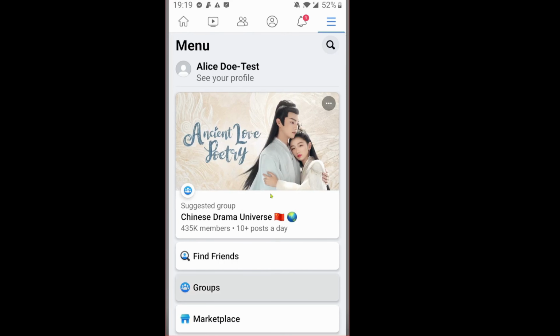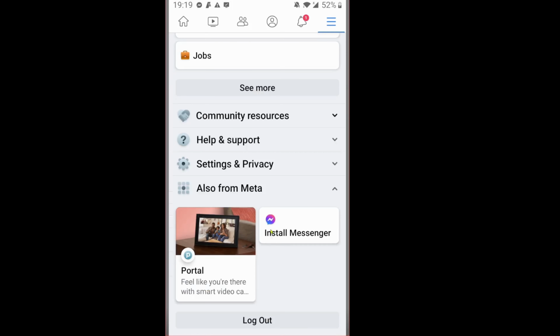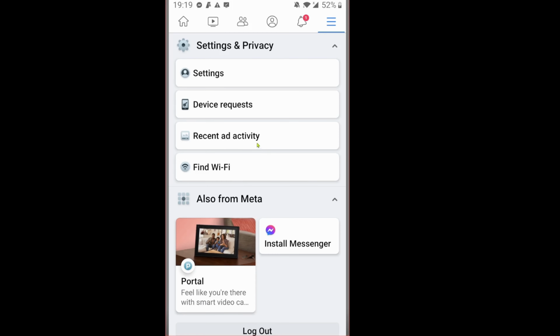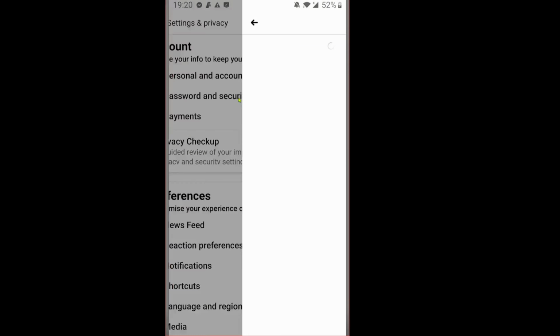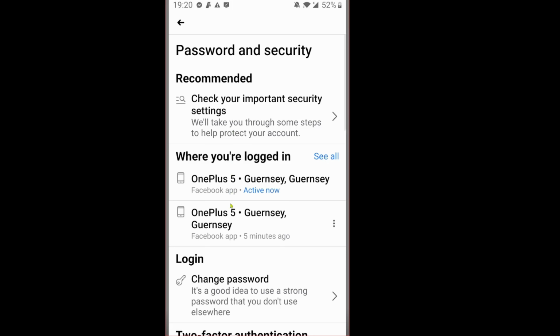and then scroll all the way down to the bottom of the menu, and you'll find a settings and privacy option. So if you click on that to expand it, you'll then get a settings option that you can click. Then there is a password and security option here. So we can see a list of devices we're currently logged in on. The OnePlus 5 is the mobile device here. That's also the same device, logged in on Facebook app twice.